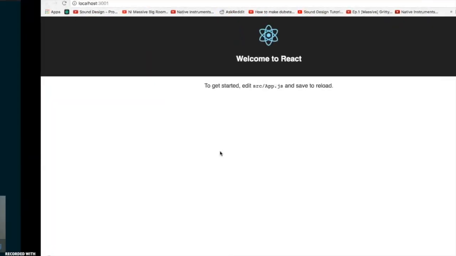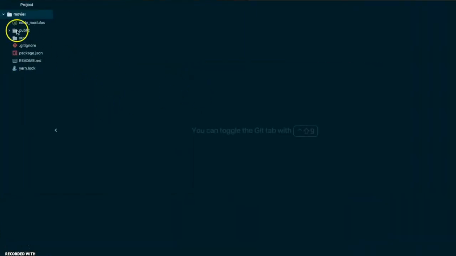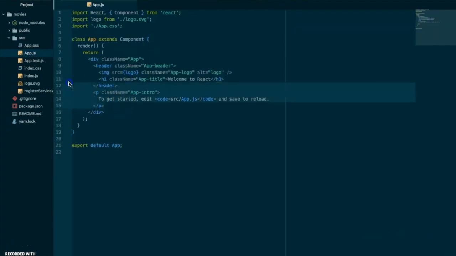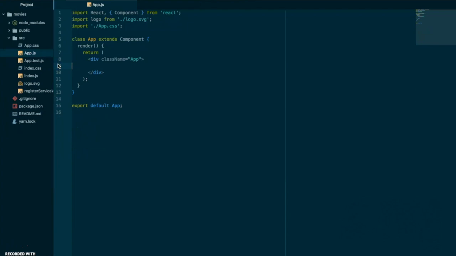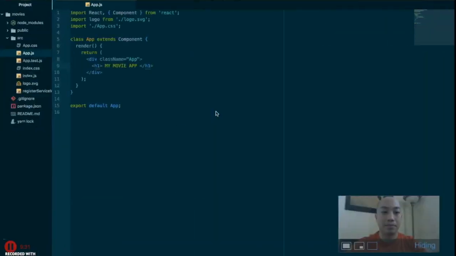I want to start over from scratch. So the first thing I'm going to do is, under your source folder in app.js, delete everything in between these divs. And I'm going to replace that with an H1 that says my movie app. We'll go ahead and save that, and then we'll pull it up on the screen here. And you'll see now we're starting with a fresh slate. Everything's blank except for your title, my movie app.